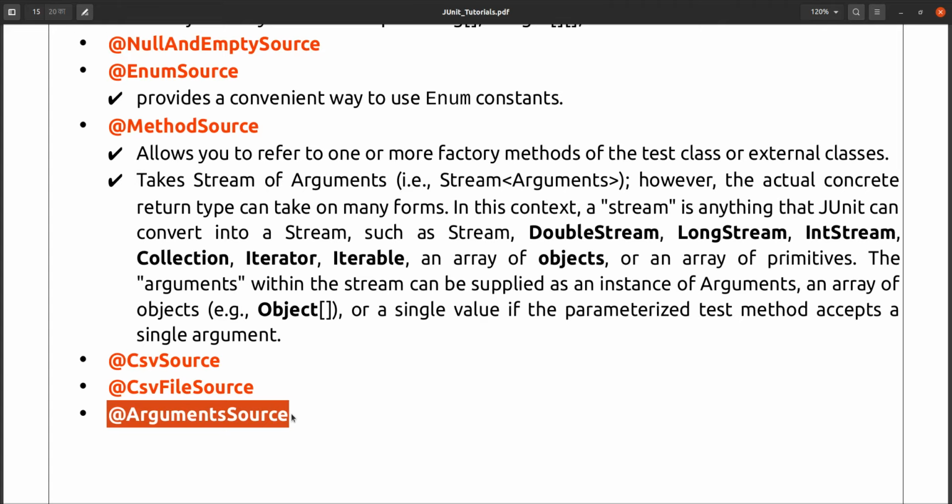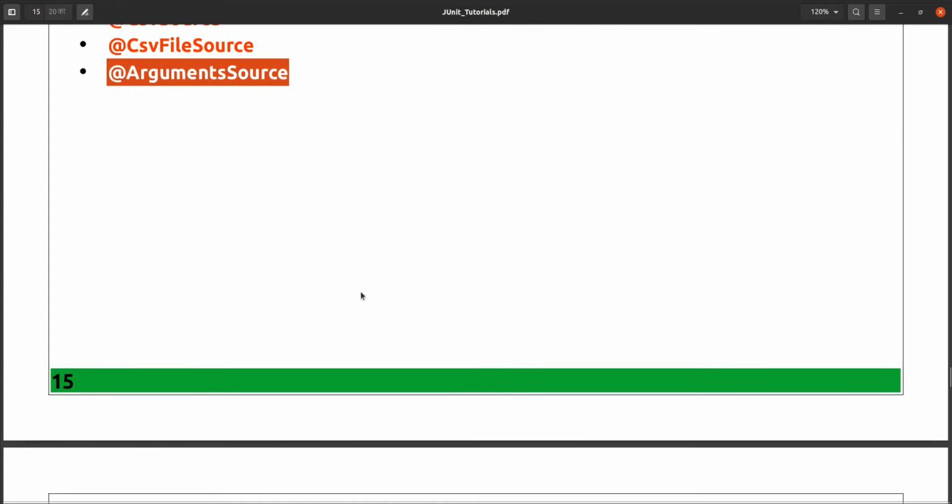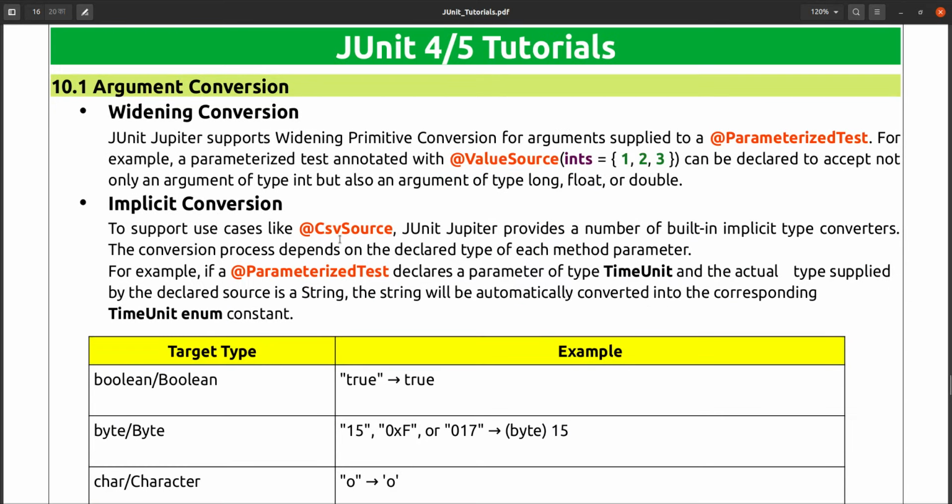So in that case, we may need to convert that to a specific type. Sometimes we may need to convert, sometimes it happens automatically. That is the requirement of argument conversion. Sometimes implicit conversion is happening, but if it is not happening, then we can do it ourselves. We have those possibilities, and that functionality is also defined in JUnit 5, so that you can do the argument conversion. There are some types of argument conversion.